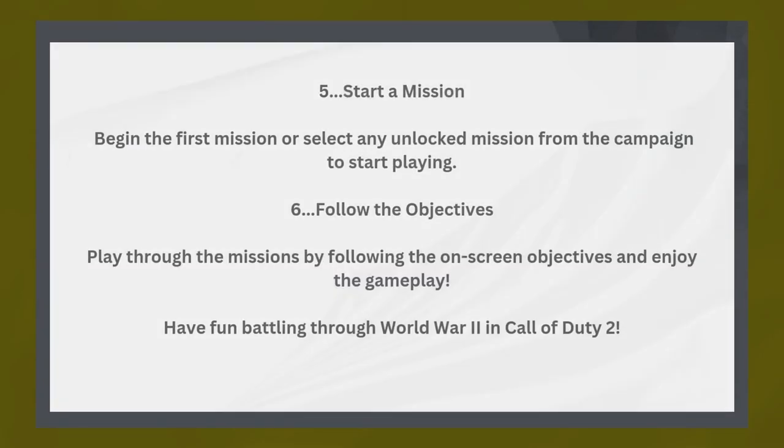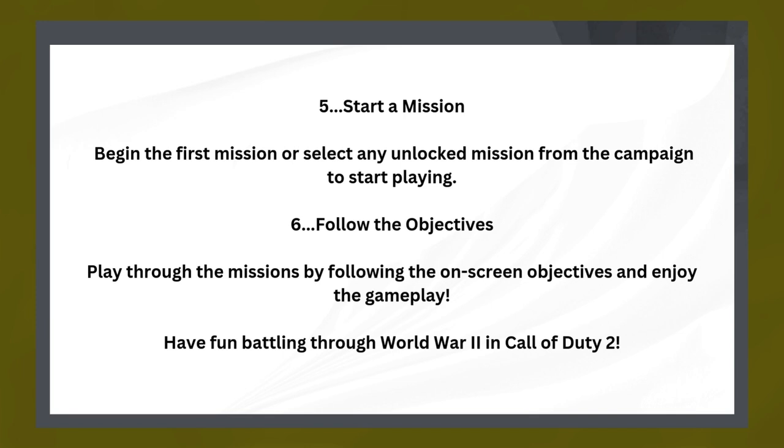Number 5. Start a mission. Begin the first mission or select the unlocked mission from the campaign to start playing. Number 6. Follow the objectives. Play through the missions by following the on-screen objectives and enjoy the gameplay. Have fun battling through World War II in Call of Duty 2.